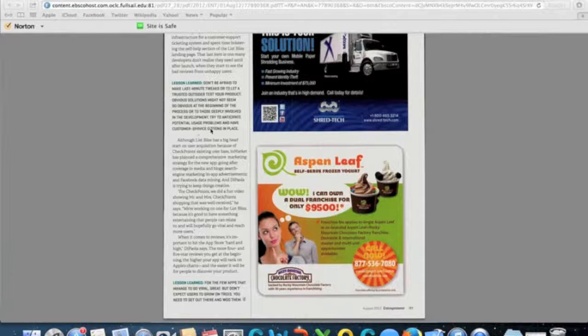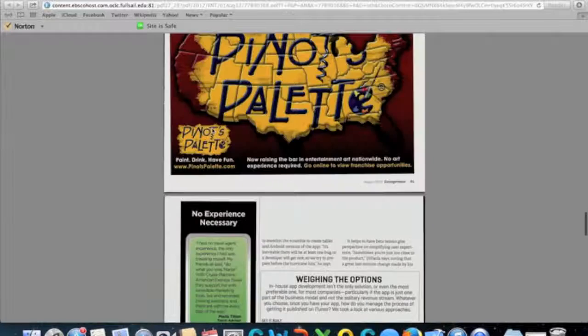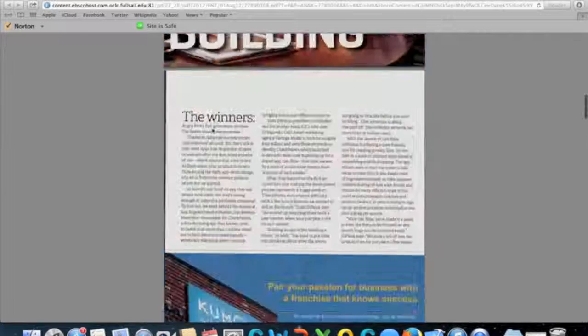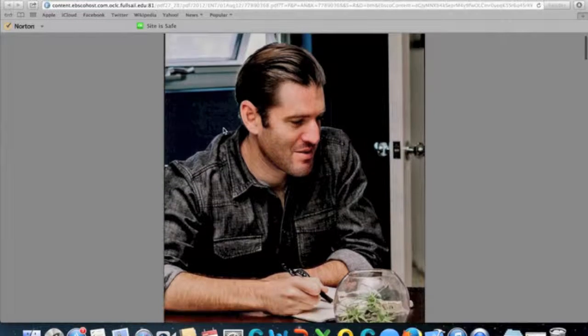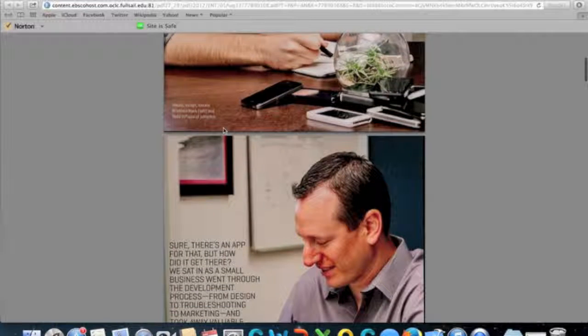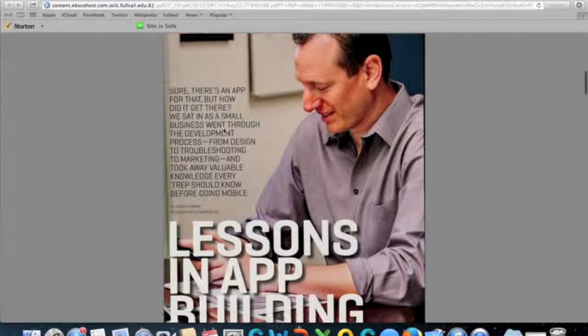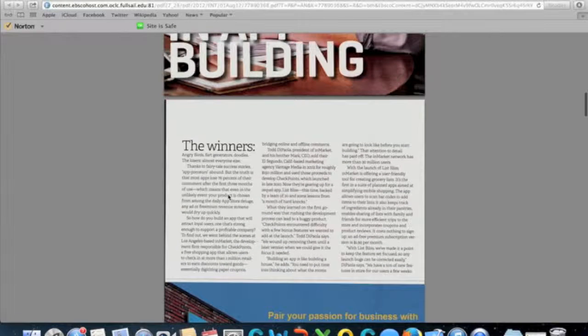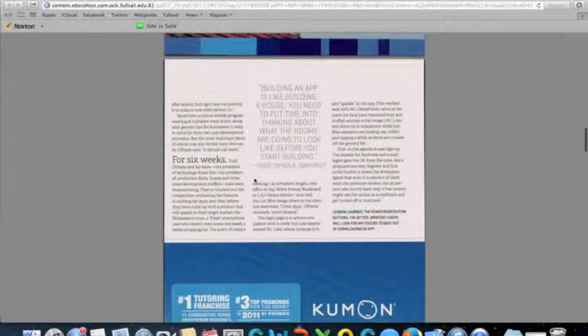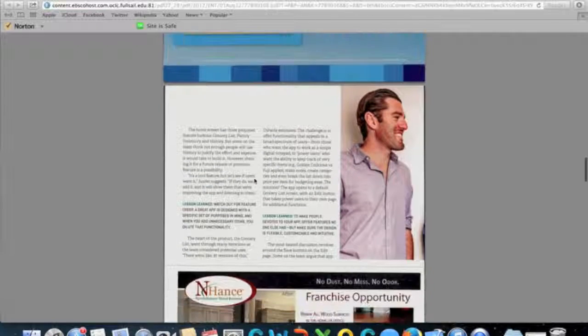Now here I have an article I found using EBSCOhost. It's actually a very good article. I would recommend everyone to read it, and not just for the marketing side of things, but it actually does talk about what we're doing here and the lessons in app building, getting people's opinions on the apps and what you have to go through, prototyping and everything else like that.